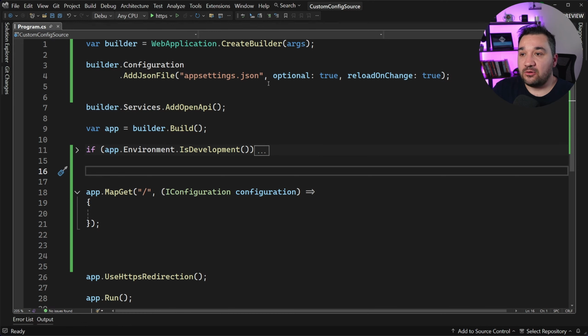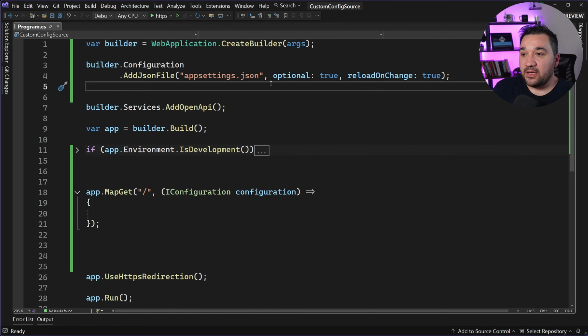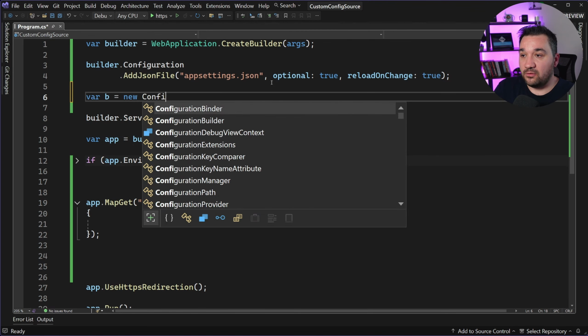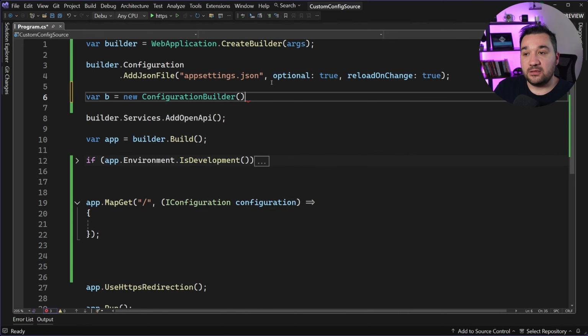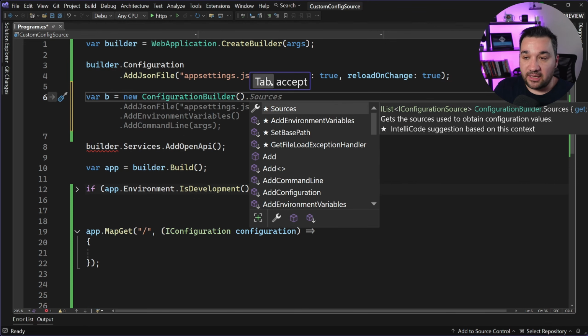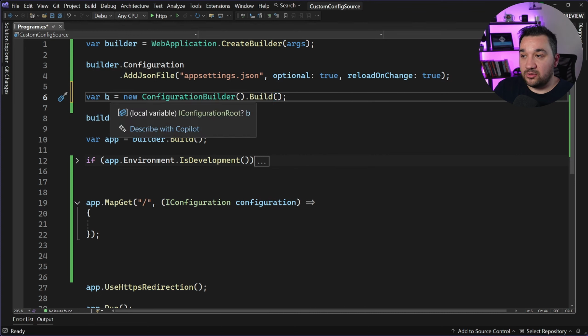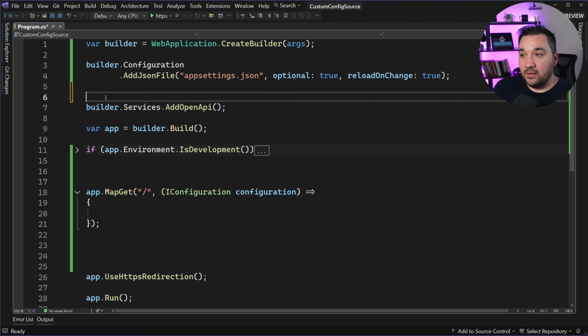So in an ASP.NET Core web application, for example, it comes pre-implemented already. You can still customize it, which is what we will be doing today. But you can also create something like a new configuration builder, add on top of that whatever you like, and then build it. The value you will be getting is IConfigurationRoot or directly IConfiguration, and then you can use your configurations.